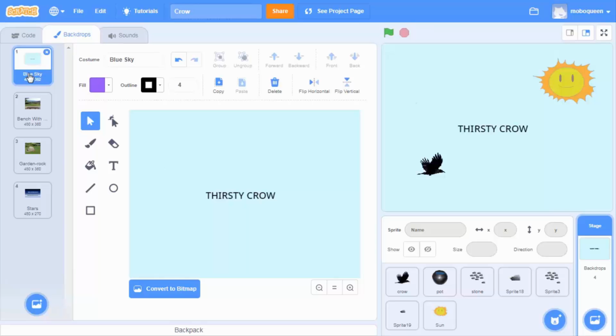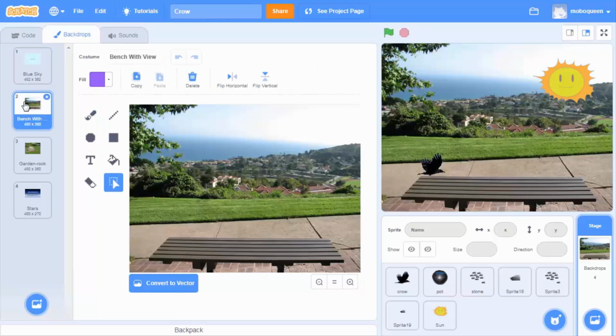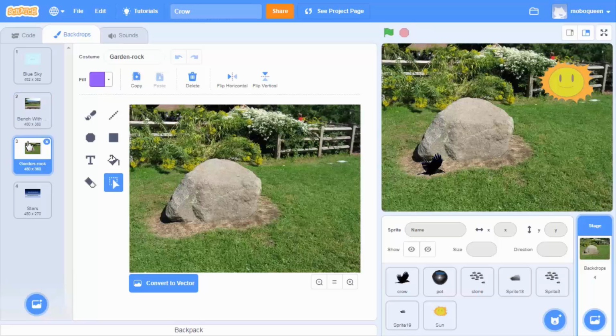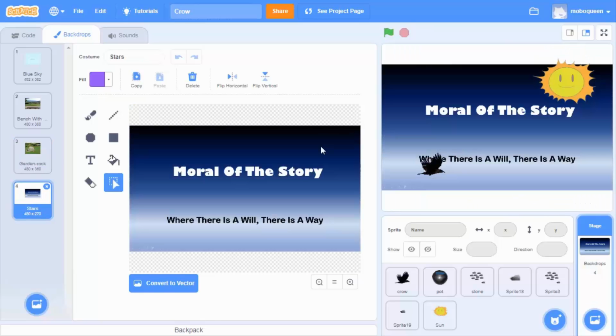In the start, we will show the blue sky backdrop. When the crow touches the edge, we will change the backdrop to beach with view. We will show the pot on this garden rock backdrop. And at the last, the moral of the story is shown on this backdrop.